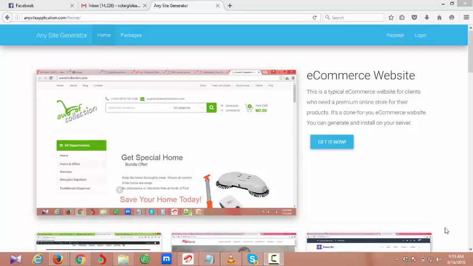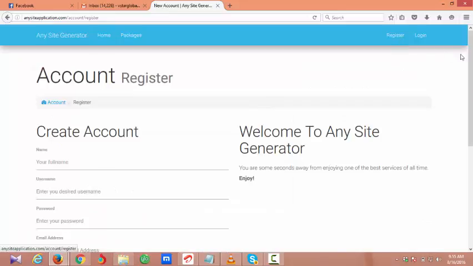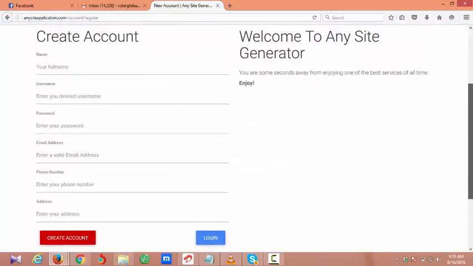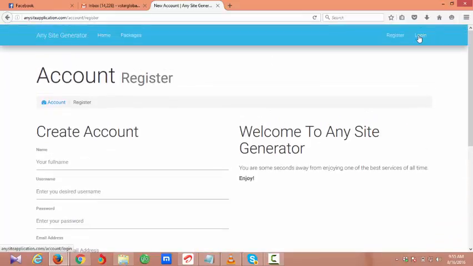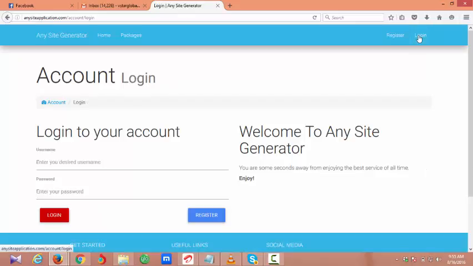Now, after our subscribers order for the wonderful package on anysitegenerator.com, they head to the Anysite application where the software is deployed to sign up by clicking on register. When they fill the registration form, their account is verified and approved by the admin. Once that is done, you can click on login so you can start using the wonderful application that is geared towards making complete novice and advanced web designers set up any category of websites with just a few clicks of the mouse in minutes.